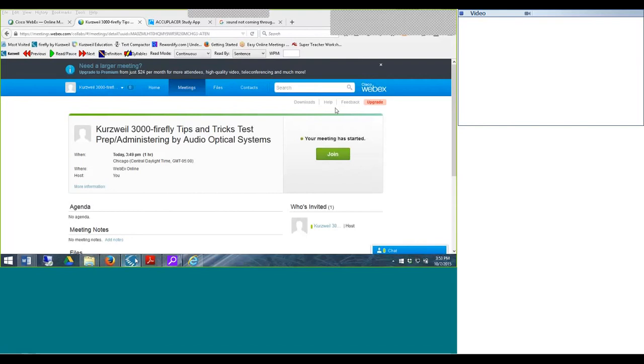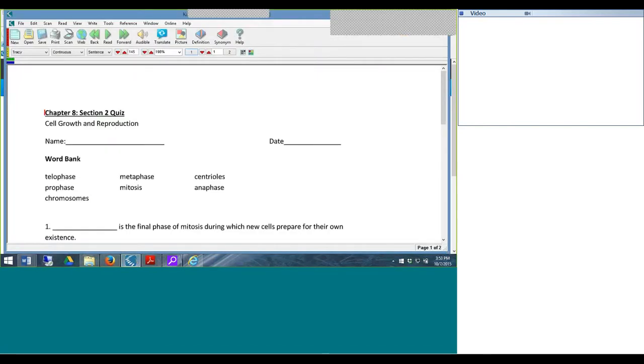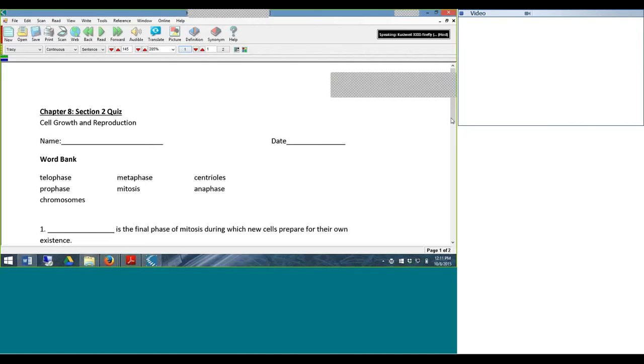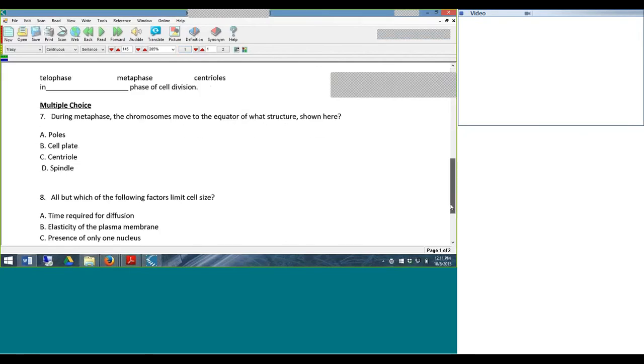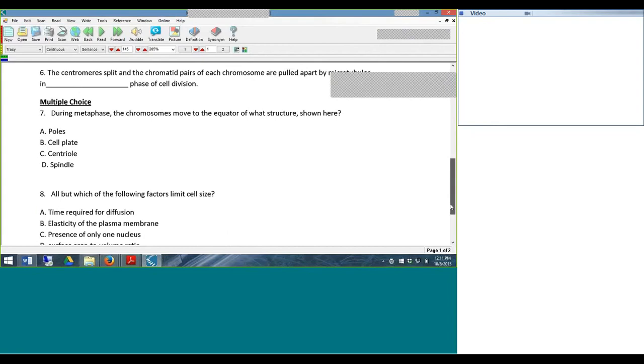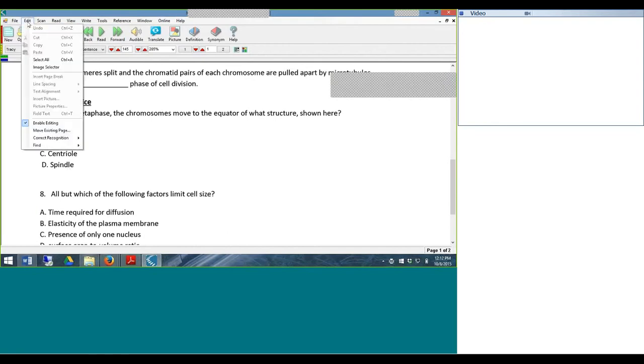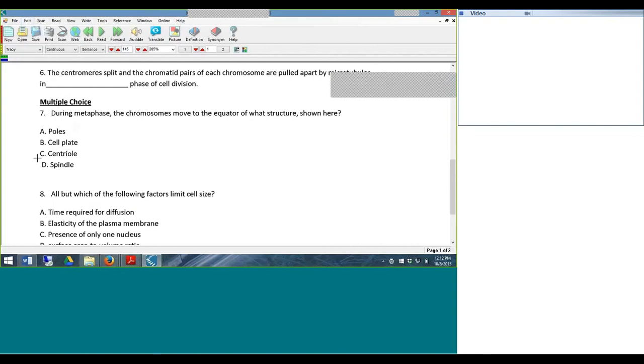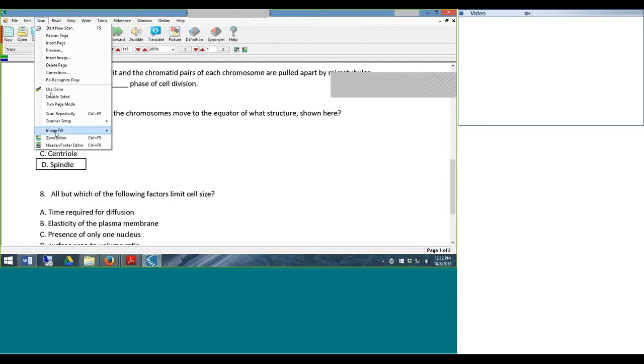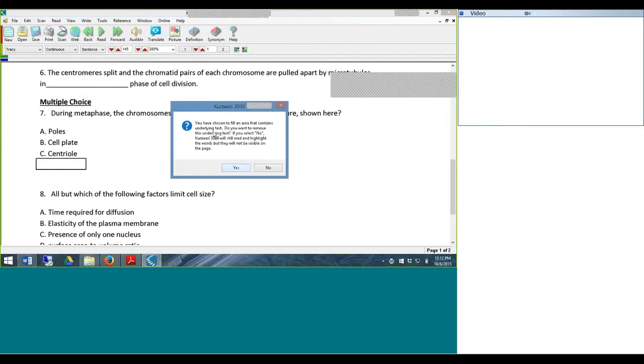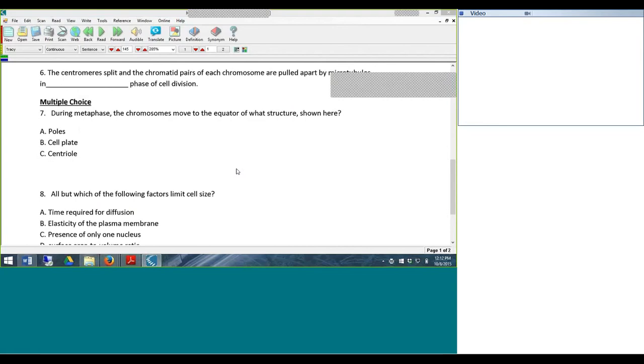I'm going to maximize Kurzweil, and here's a test. In this test, in the multiple choice, I want to remove some of the options for the students. So what I'll do is go to the drop-down menu, Edit, Image Selector. You select the image you want to remove. Then you go to Scan, Image Fill, and White. You click Yes that you want the underlying text to be removed and that Kurzweil will not read it or show it. And now it's gone.